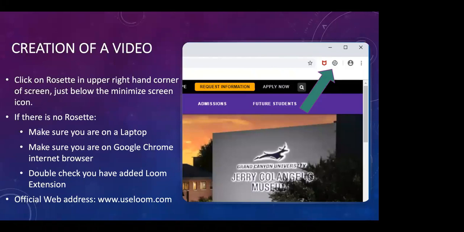If you don't see the rosette, you may not be on a laptop. You may not be on a Google Chrome internet browser, and you may not have totally completed the Loom extension installation.